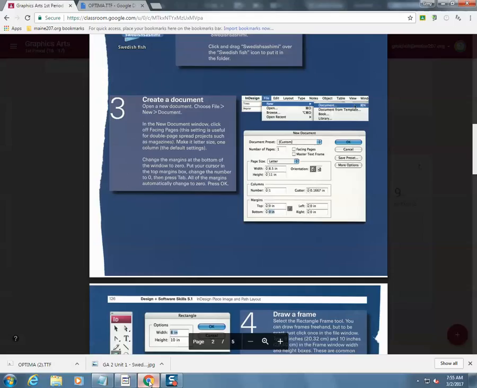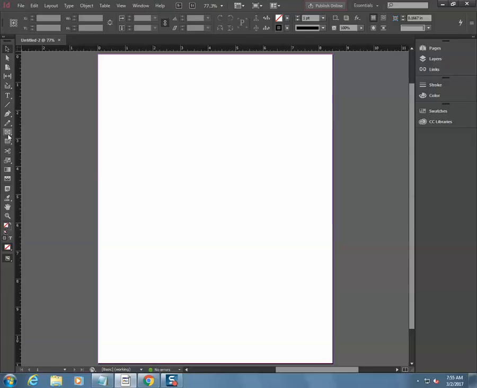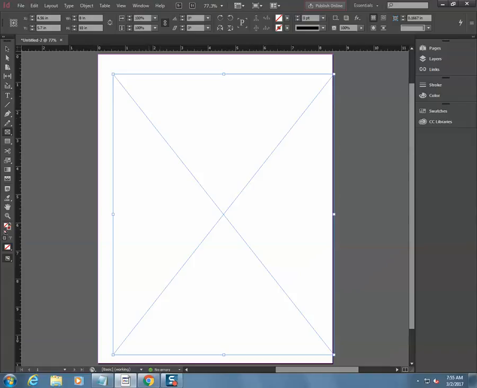Okay, so now that we have the 0-point margin all the way around, we want to create a new frame that's 8 inches by 10 inches. So I come in here, create a new frame that's 8 inches by 10 inches. Click OK.